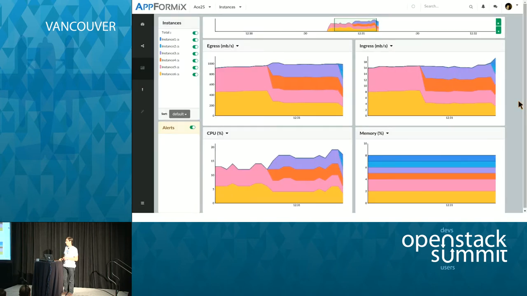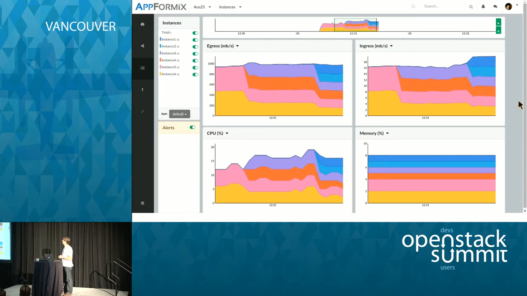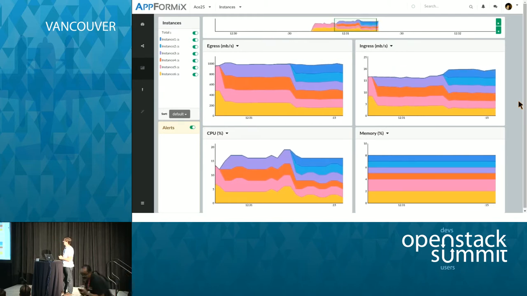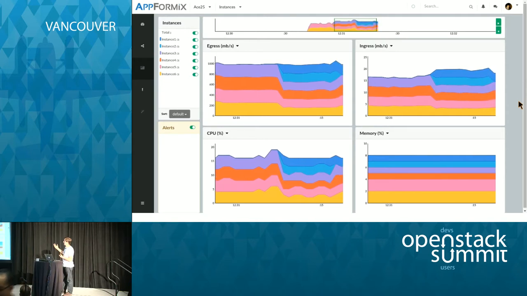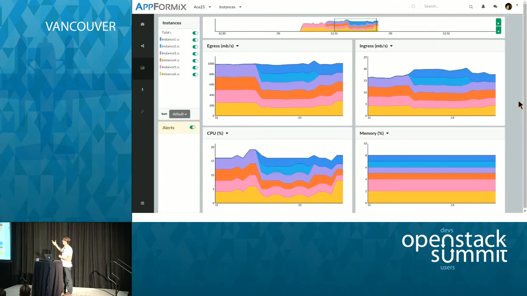I'm going to give a little example here. What you can see on this user interface is the view of a single host that is hosting 6 virtual machines. And we're displaying the amount of CPU, the amount of memory, and the network I/O in and out of the physical server associated with each virtual machine on that box.